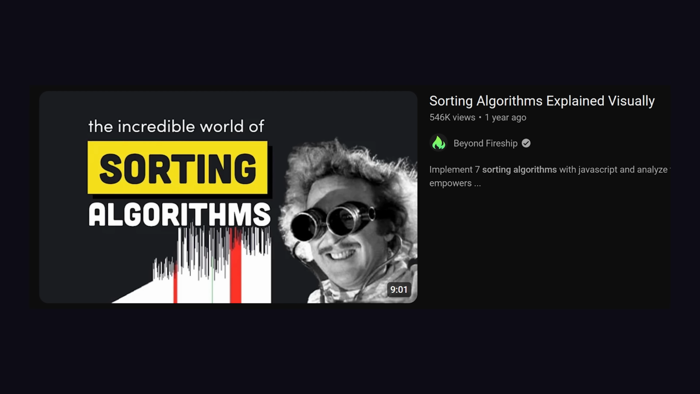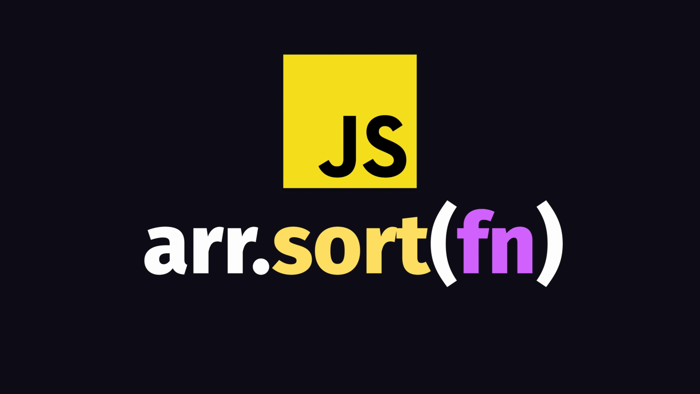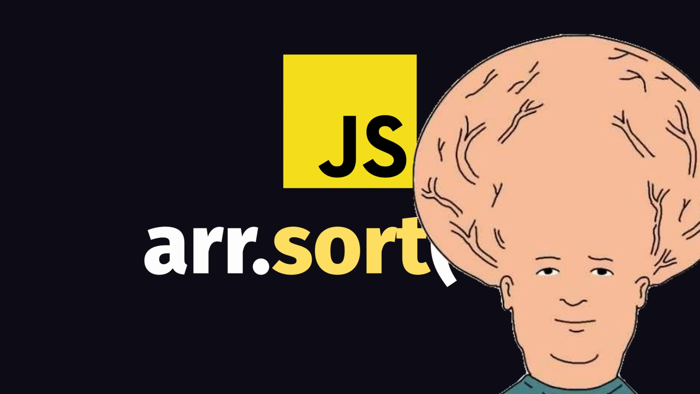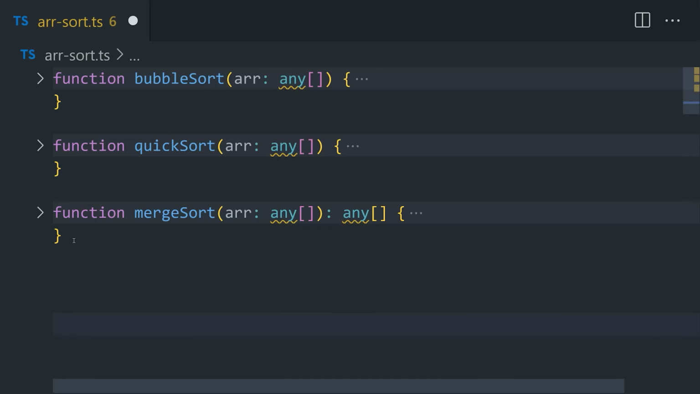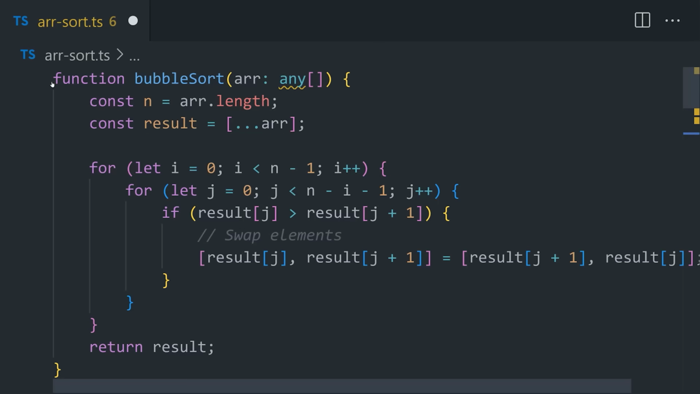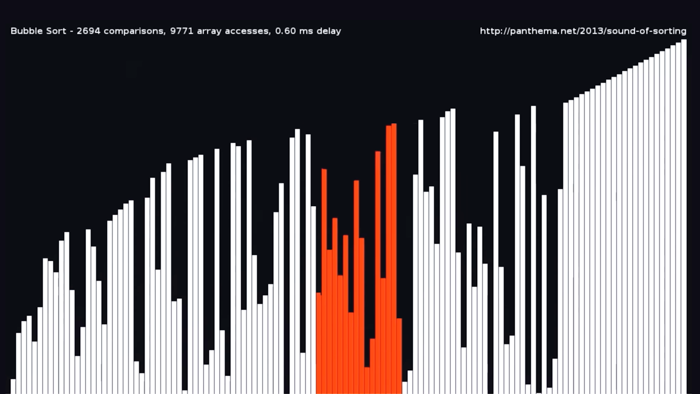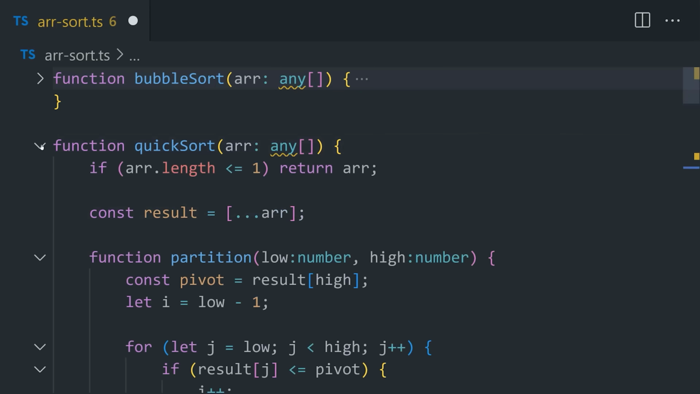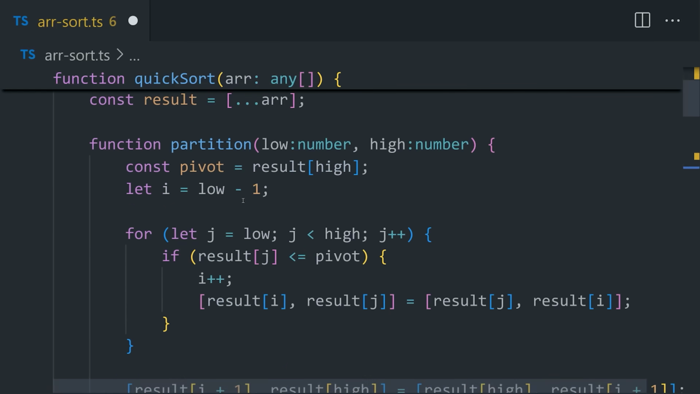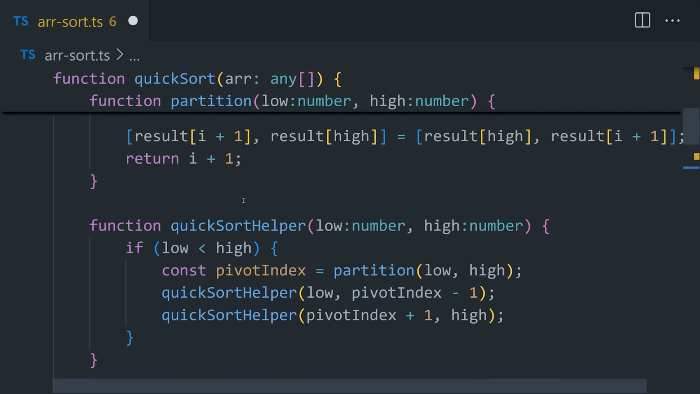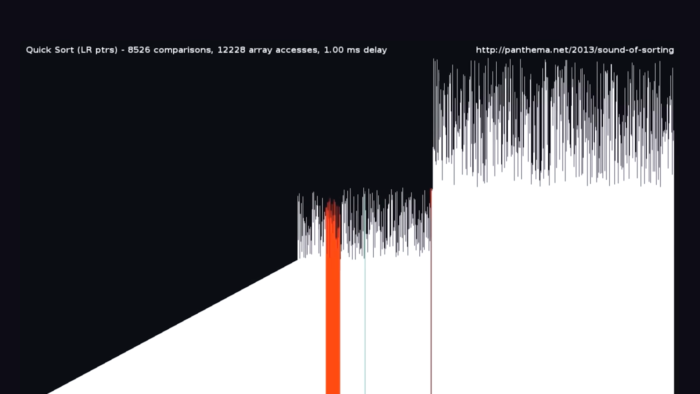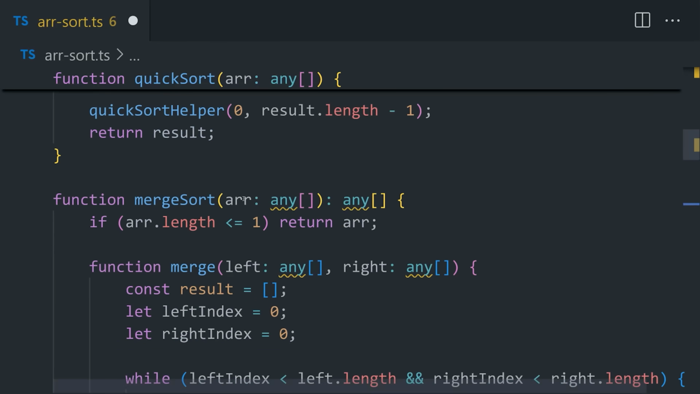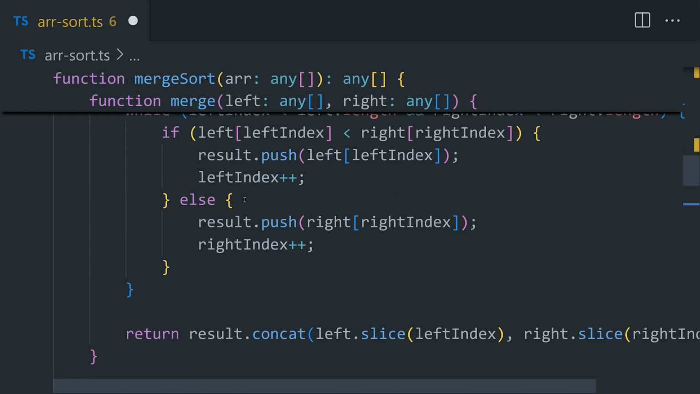There are many ways to do this, and I even have a video that compares 10 different sorting algorithms visually, but JavaScript also has a built-in array sort method, and I was curious to see if I could beat it by implementing three different sorting algorithms, like bubble sort, quick sort, and merge sort. I'm not going to go over the implementation in detail, but bubble sort is generally considered the simplest algorithm, but not very performant, while quicksort is a divide and conquer algorithm that is generally considered to be the fastest sorting algorithm for most use cases. And then merge sort, which is also a divide and conquer algorithm that can perform really well on certain data structures.